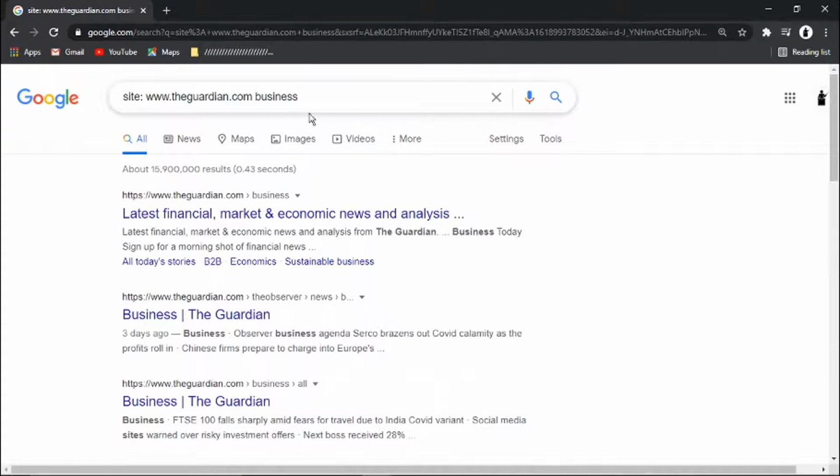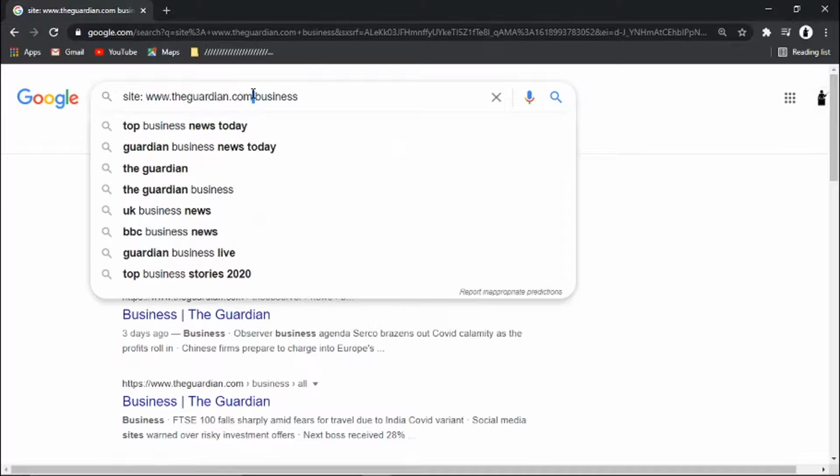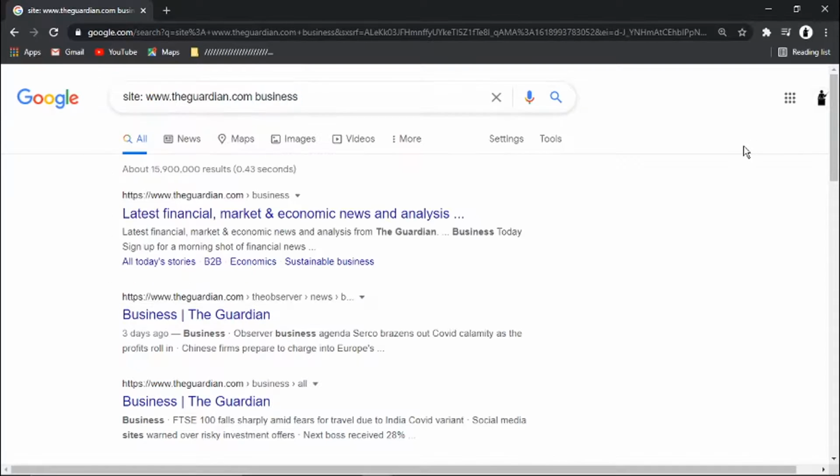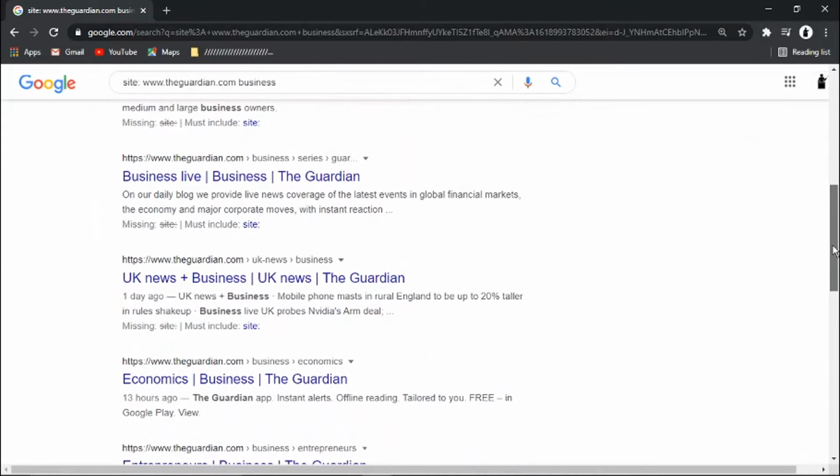So what you need to do is put site, two dots, like a colon, and then you put the website address in here, and then you do a space, and then you put the keyword for what you're looking for on that specific website. Hit the enter key, and that's going to display all the results.